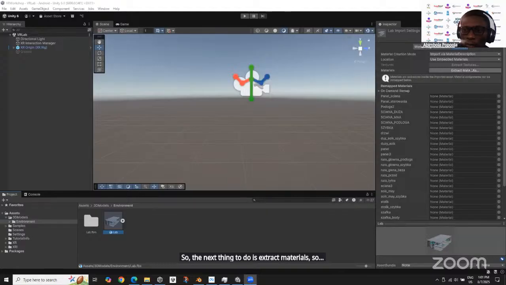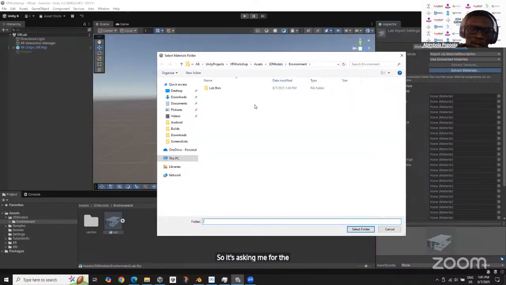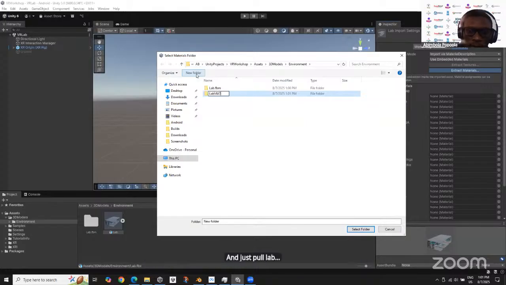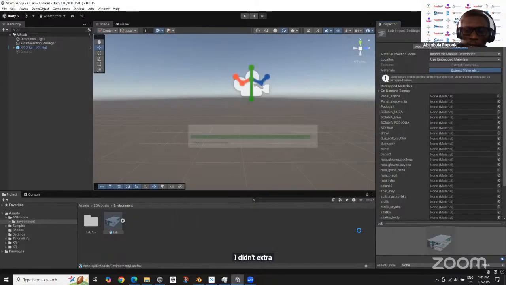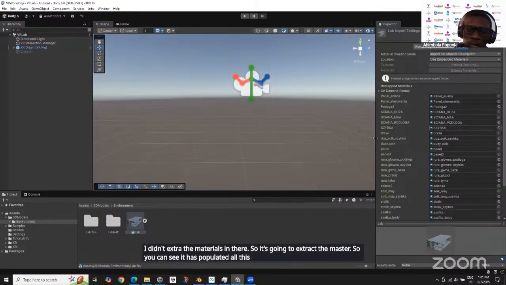Yeah, let's extract materials. So just click extract materials. It's asking me for the folder to extract the materials into. So I'll create a new folder and just put lab MAT, and then extract the materials in there. So it's going to extract the materials. You can see it has populated all this with the necessary materials.